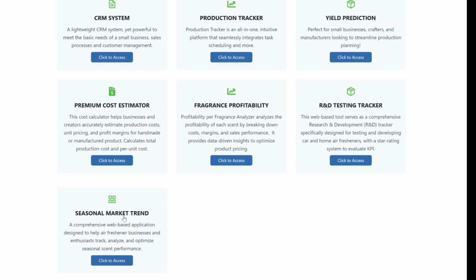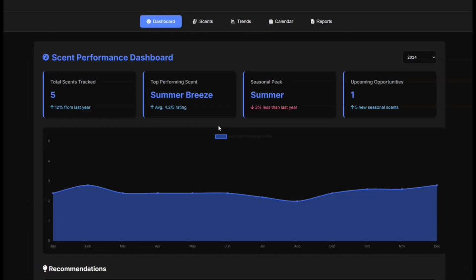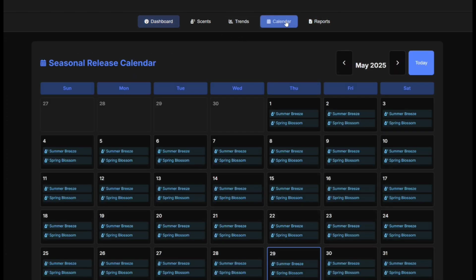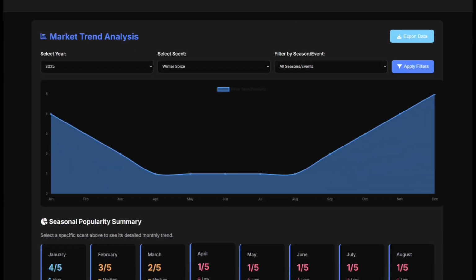Now, this one, seasonal market trend, this is a beast. I love this. Let me just give you guys a sneak peek of this one. What it does is it shows you what you need to do for your seasonal product. Summer, spring, winter, all of that. Christmas shows you the calendar of when you need to push your product out. It gives you that trend. You can select your winter and you can apply that. It tells you, see that?